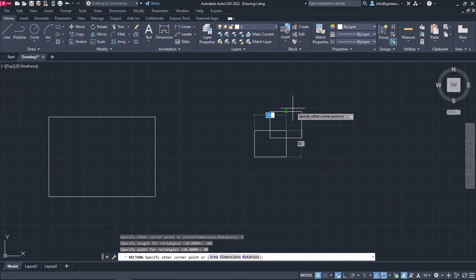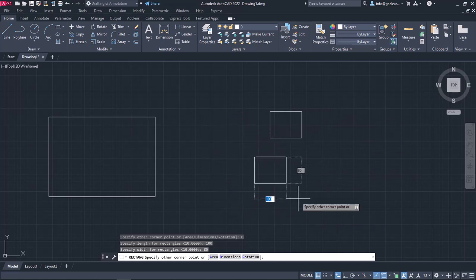I will move the cursor in the drawing area and notice that the direction of the rectangle changes as I move the cursor. I have to click once more to define the direction in which the rectangle will be created.